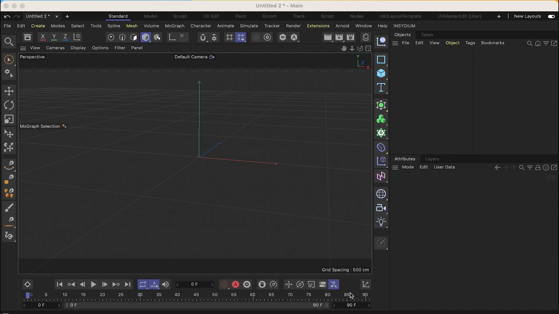Today, we're going to be looking at two different ways to make MoGraph selections, which will allow us to affect the parameters of individual clones inside of our cloners. Now, what does that mean and what does it look like?